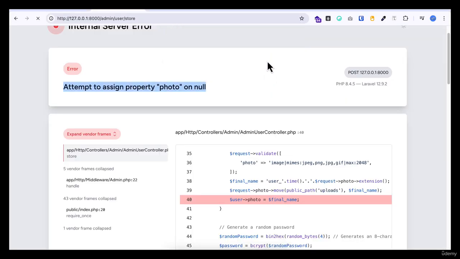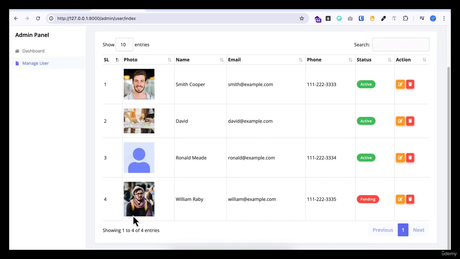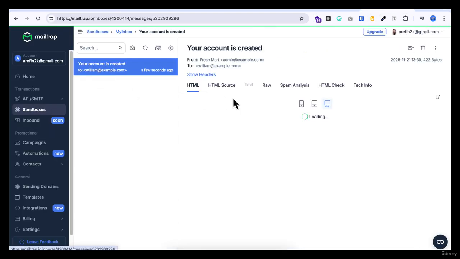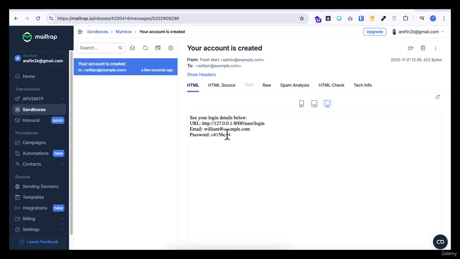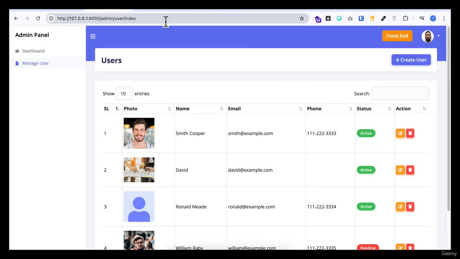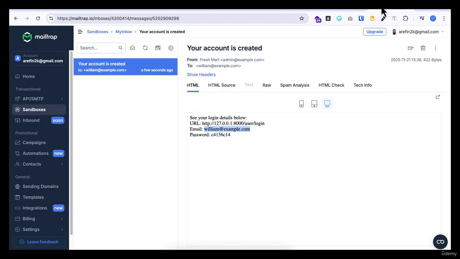Create, you will see it is waiting for some time to send the email, and yes, email is done, and this one created, photo is also okay, and I am going to check the email. You will see the user is going to get his password. This is the randomly generated password for him. So this is for William, and if William tries to log in here in the front end, he will be able to log in. So this one, and password will be this one.